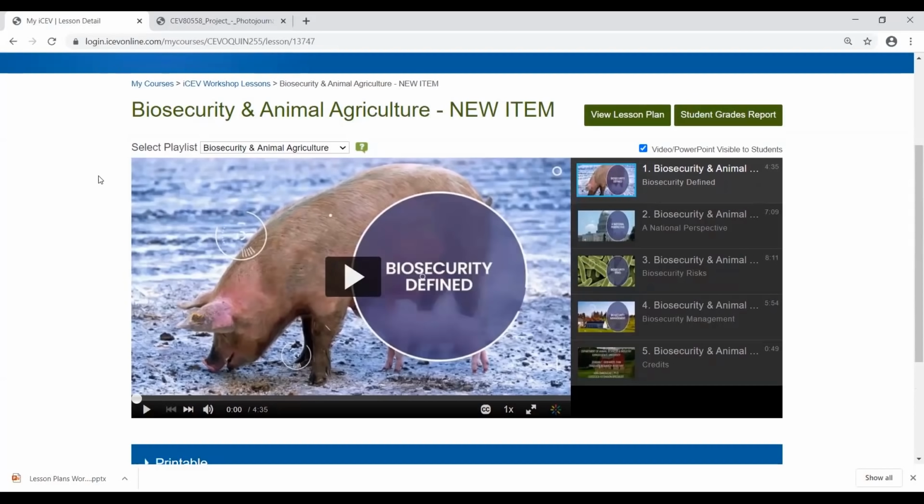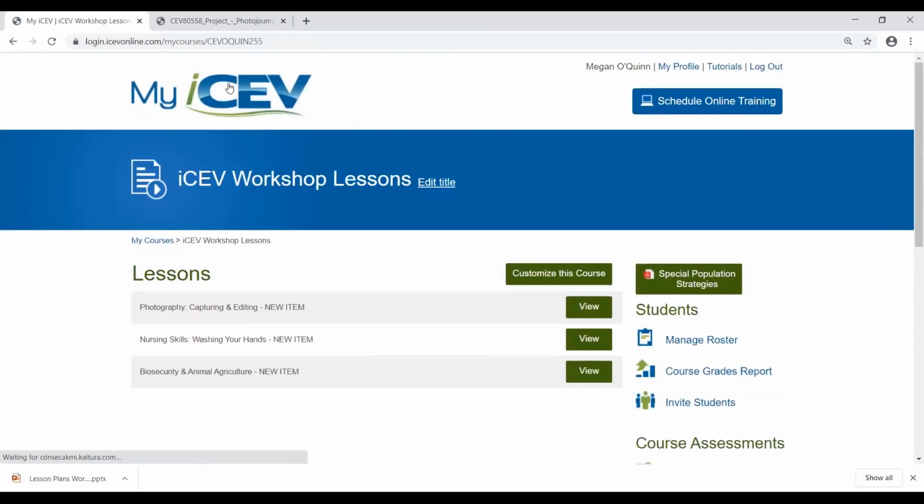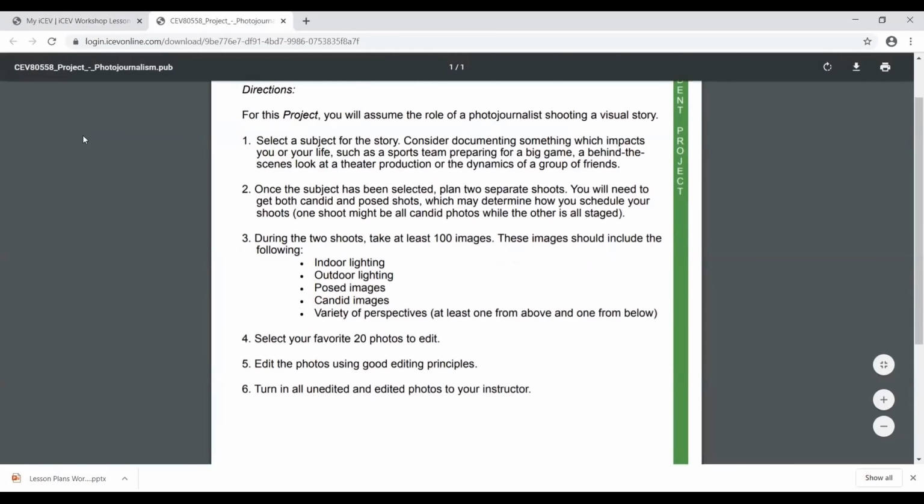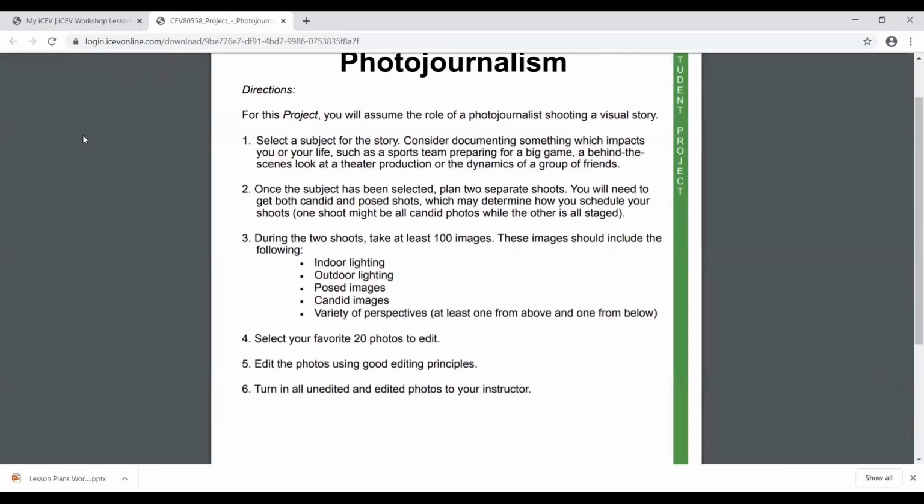So the next piece that I wanted to touch on was how to actually go in and scaffold a project. If we go back to this photography capturing and editing lesson, I've opened one of the projects that's in there called photojournalism. If we were talking about scaffolding projects, what we're really talking about is breaking up or chunking the material into more manageable pieces.